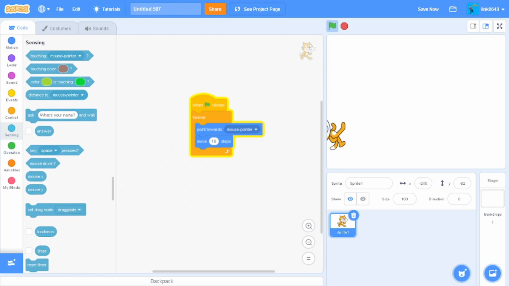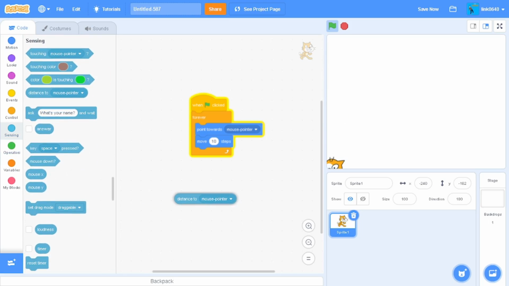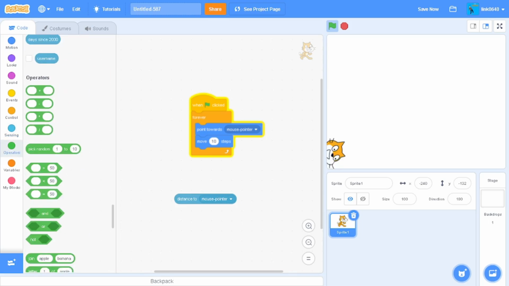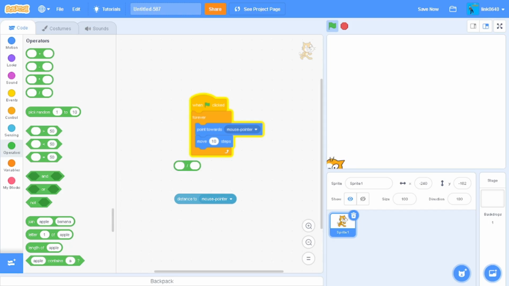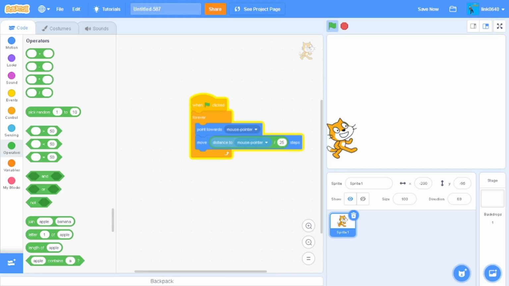What we want to do is go over here and take distance to mouse pointer. Go over to operations. Do you see this? It stands for division. It's just a line. So put distance to mouse pointer in the left one. And then in the right one, you can go from like 25 or 40. I'm going to do 25. Put it in this and suddenly look at this.